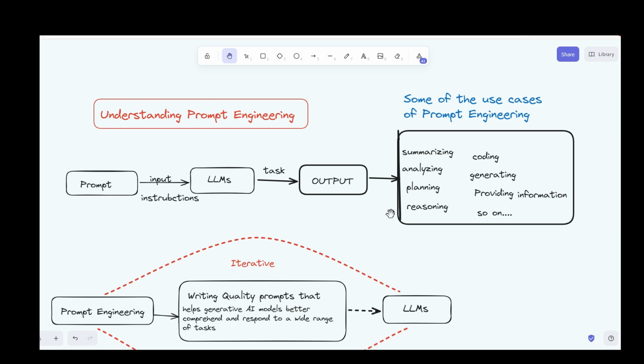Before we dive into prompt engineering, you should at least have a basic idea of how LLMs work. I have published two videos on my YouTube channel: one is understanding LLMs, and one is what are the types of generative AI models. If you get a chance, check out how large language models work. So, coming back to the topic, understanding prompt engineering.